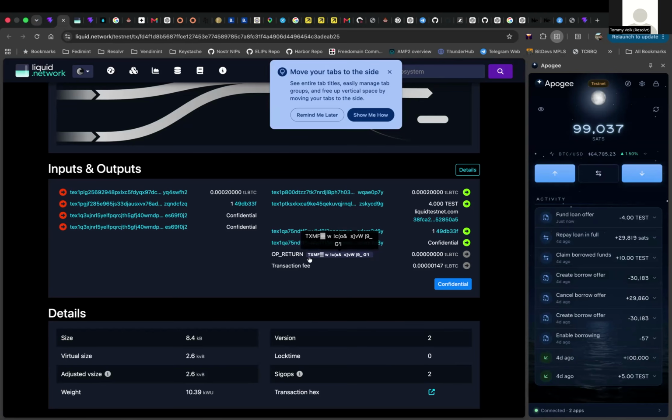I added an OP_RETURN that starts with the text TXMF, and then it has this gobbledygook here, which is the hash of the TX manifest file, and then a short hash of the action within that manifest. So essentially, it's just enough information for Apogee. If you do a mnemonic-only recovery, this will all look exactly the same. It'll see, okay, this is I funded a loan. This was a claiming of the borrowed funds, and so on. So it knows at least semantically what action for what contract happened in a particular transaction.